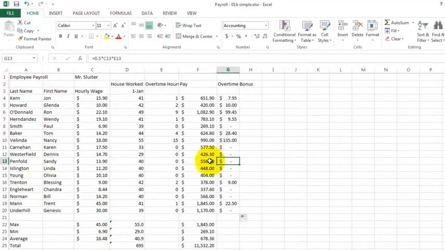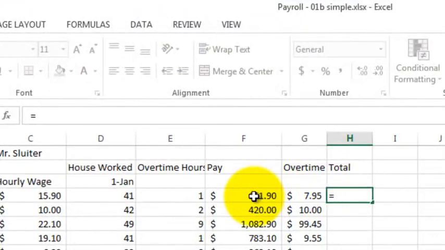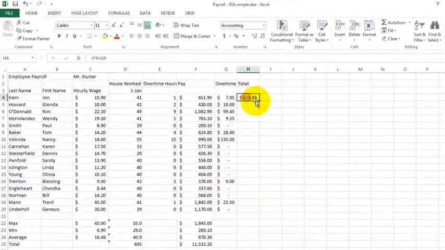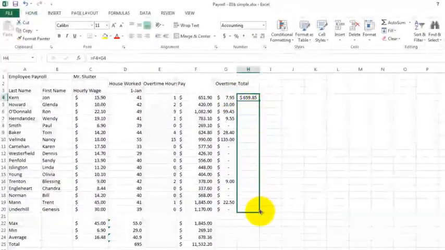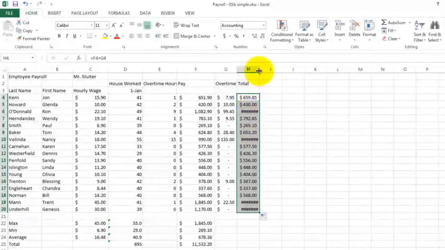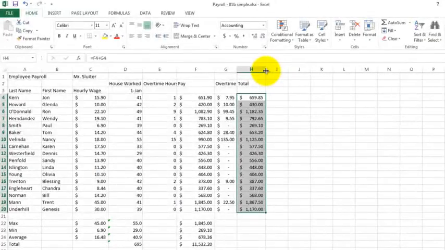Now, how about the total pay? Let's put in a new column. The total pay is simply equal to their regular 40 hours of pay plus their overtime bonus and a return. And let's use the fill down option. Some of the numbers are too big, so we will expand the column. And this is their total pay.